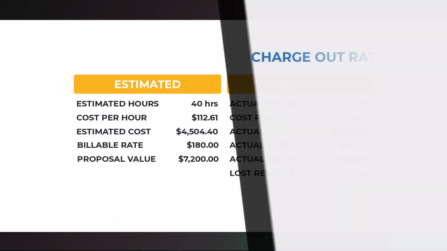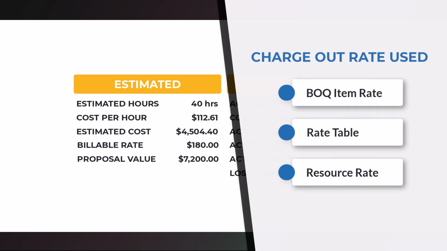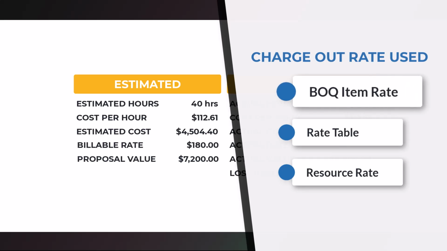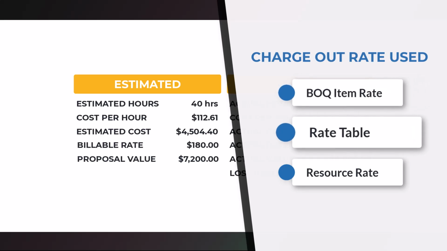Each option is managed under a single field in the BOQ item. This field is called Charge Out Rate Used. The 3 options available in this pick list handle different scenarios to produce the most accurate calculation: BOQ item rate, rate table, and resource rate.